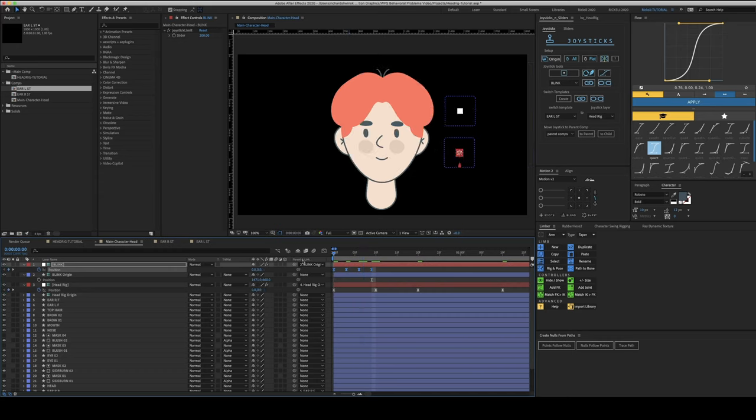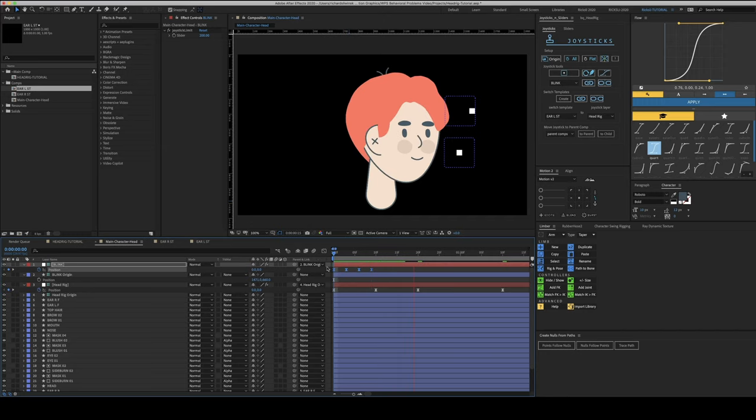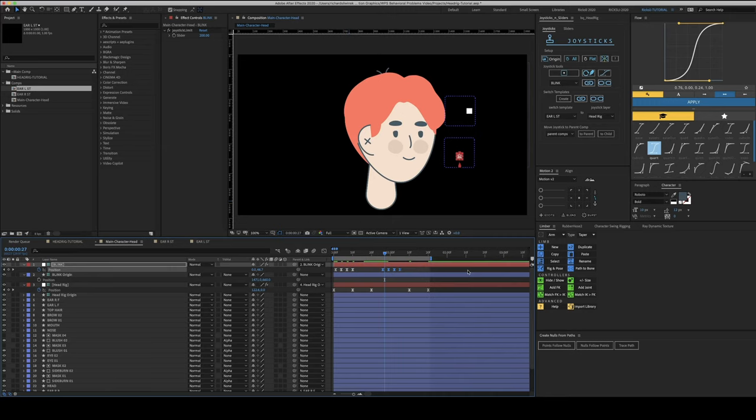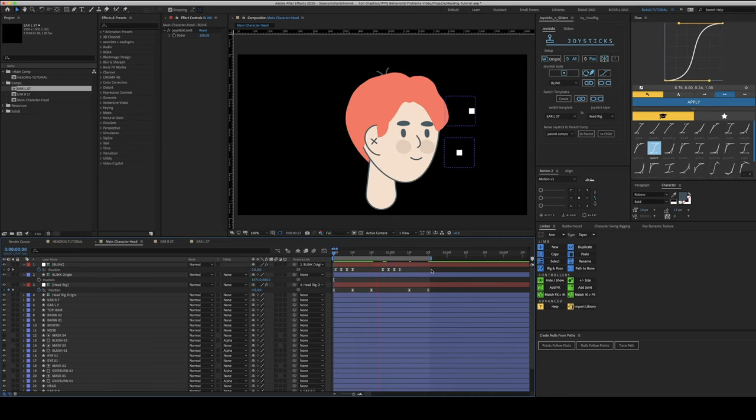So when a character turns its head from left to right, up and down, or whatever, actual humans blink when they turn their head most of the time. So you're going to want to have him blink when he turns his head, and then again when he's turning his head here. Let's see how that looks.